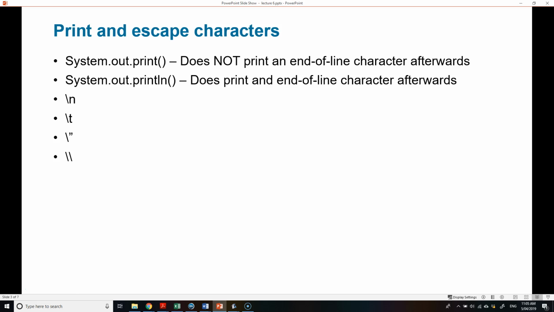In this video, we're going to talk about print and escape characters. Now, you should all be familiar with System.out.println. That will print a string to the console, and at the end of the string, it prints an end of line character. So if we have another print statement following, it prints on the next line.